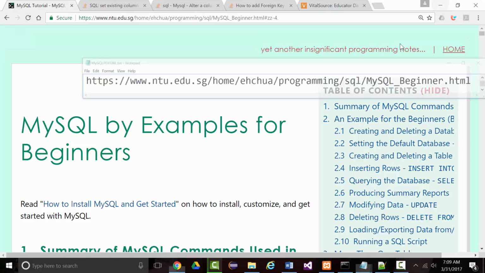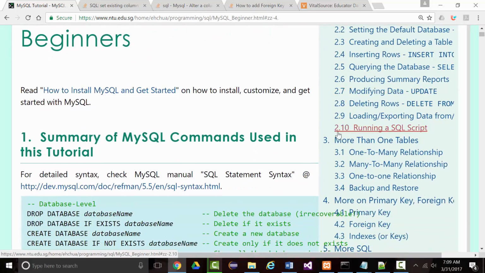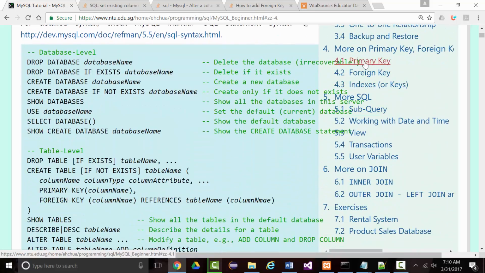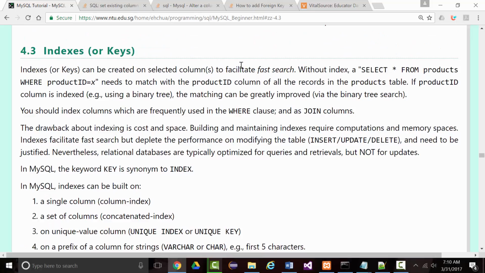So far, I have gone through some of the MySQL commands. We've gone through all of Section 2. We're skipping Section 3 for right now. And in the previous lecture, I went over primary keys and foreign keys, so it's time to talk a little bit about indexes. And the way I'm going to approach this is a little bit different.